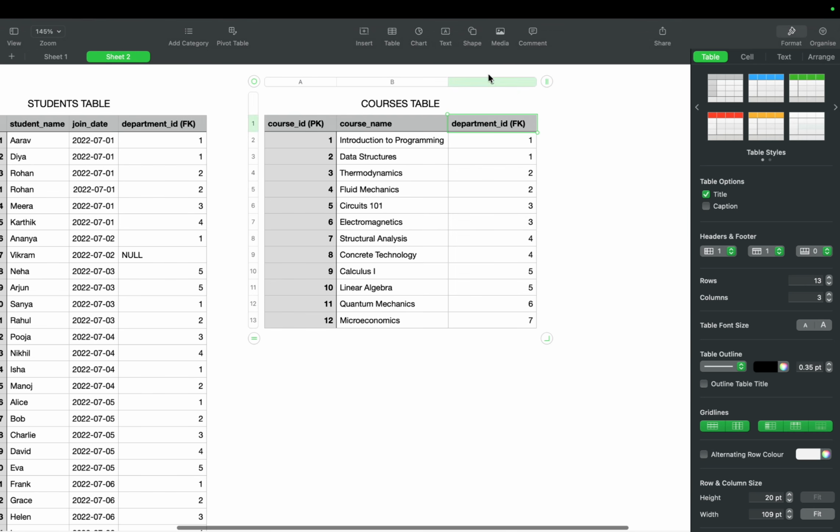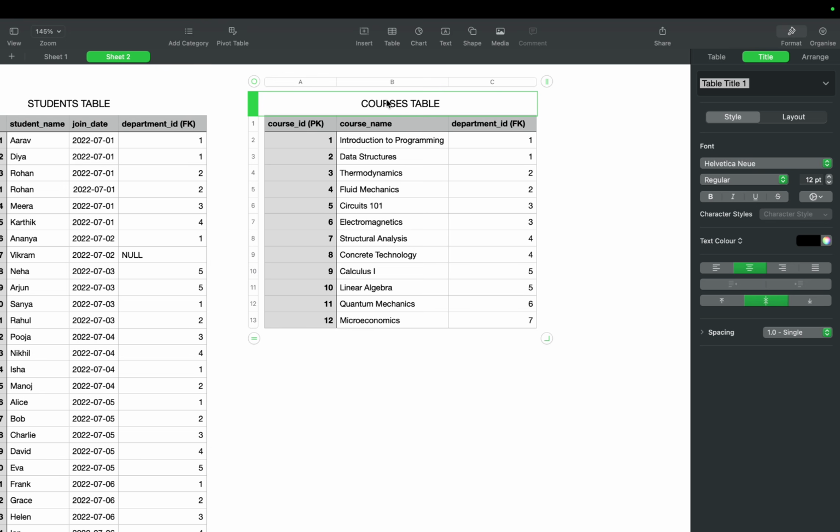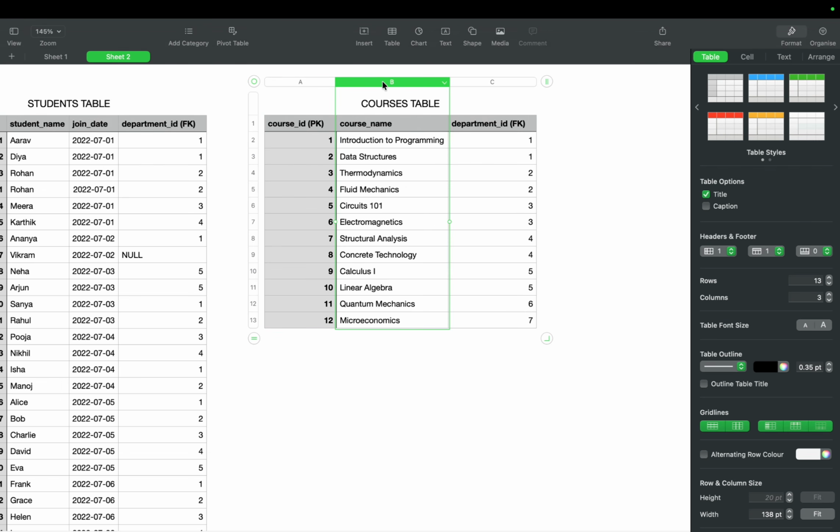So department ID here becomes the foreign key because it is referencing to the primary column that is present in the departments table. Course name is the name of the course and course ID is the primary key column, which is unique across the table. So here in courses table, we have 3 different columns: course ID, course name, and department ID.